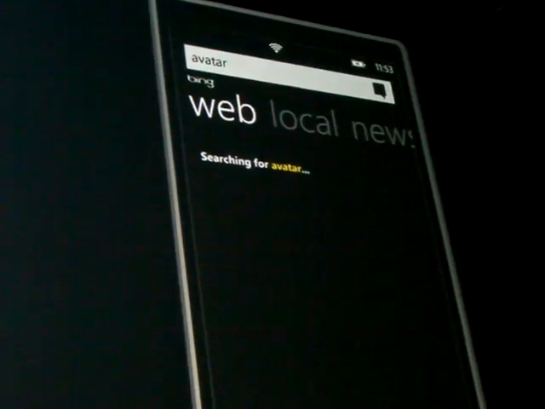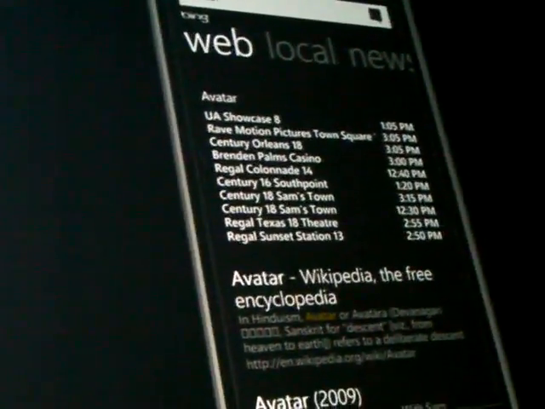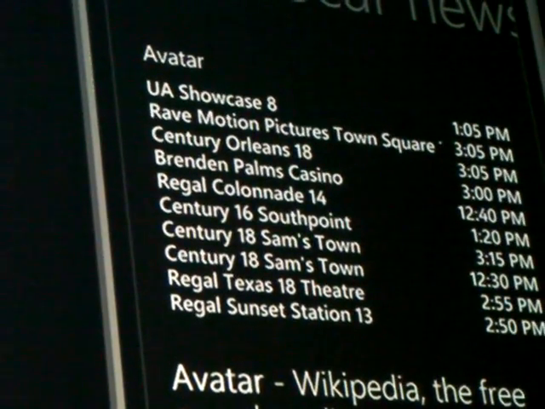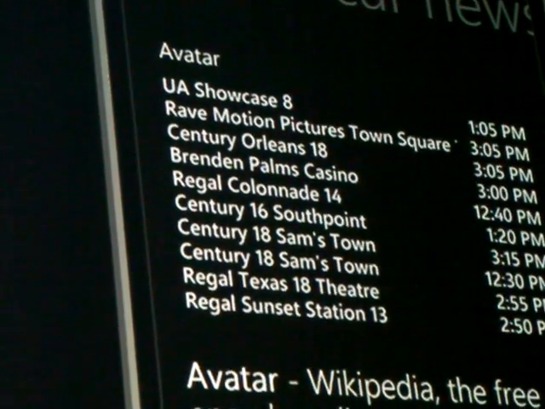All right, what I'm going to do, actually... Oh, there we go. I was about to switch to another phone. But you see, obviously the service is still under development too.